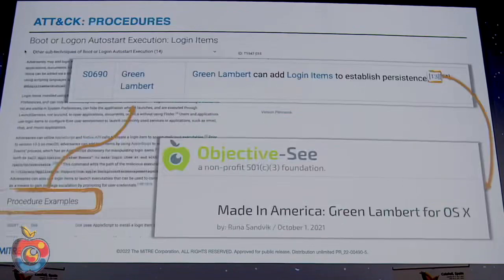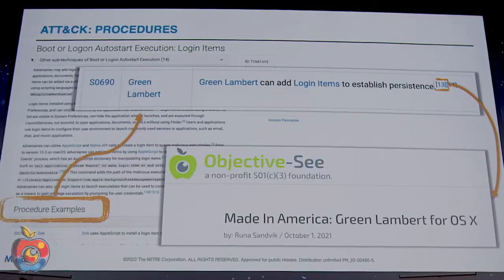So the way this translates to procedure examples is, thank you, OBTS. Last year, Runa and Patrick went over Green Lambert, which then made it into ATT&CK just a couple months later. And so those procedures are going to be: okay, this is the way in which they did this with the software. So that's kind of where we'll be today.